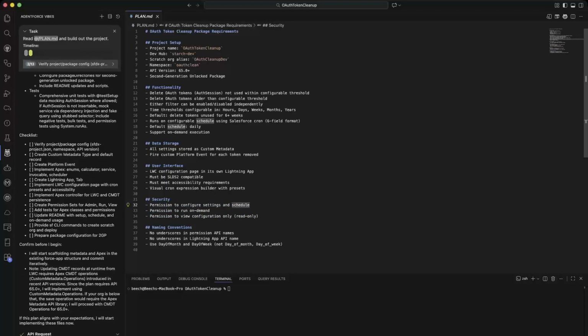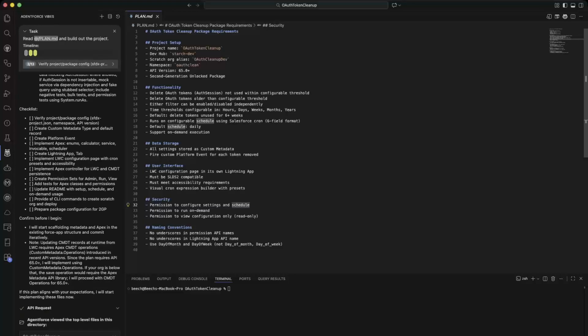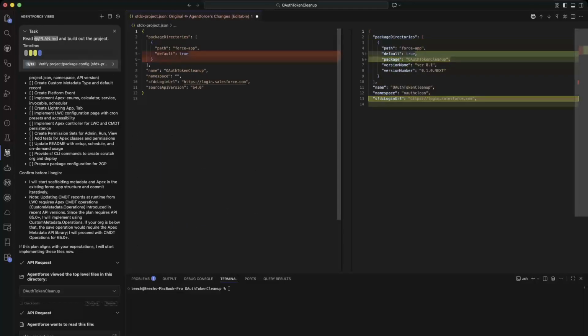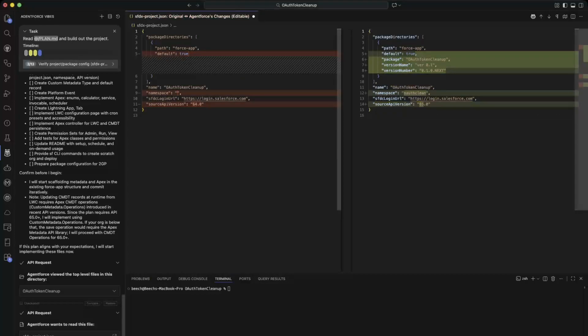I don't want any underscores in API names, so it's going to be interesting to see whether it does put underscores in. Let's see. Ooh, and it's coding away. We've got packages going in. It's given a package name here with a version, which is good.